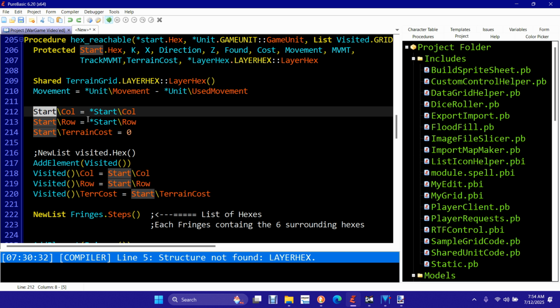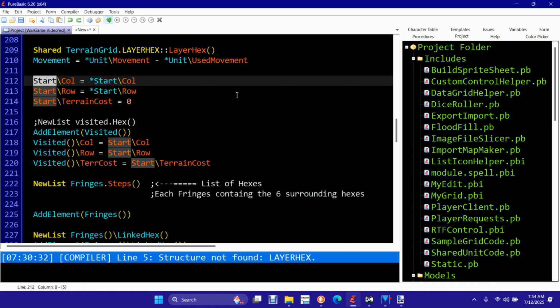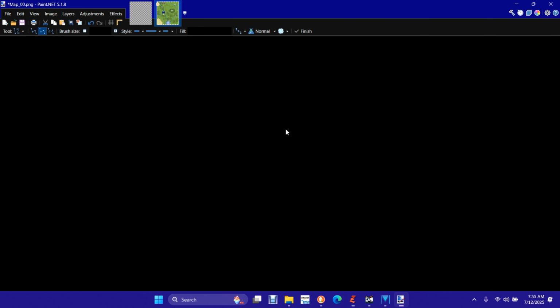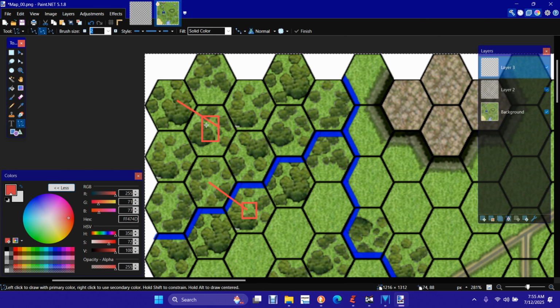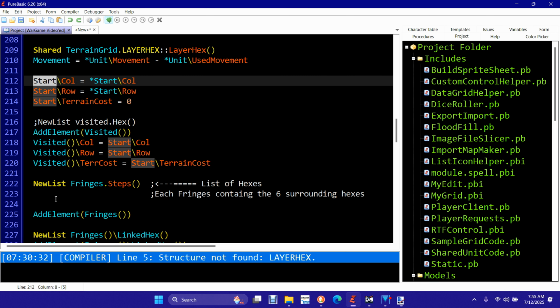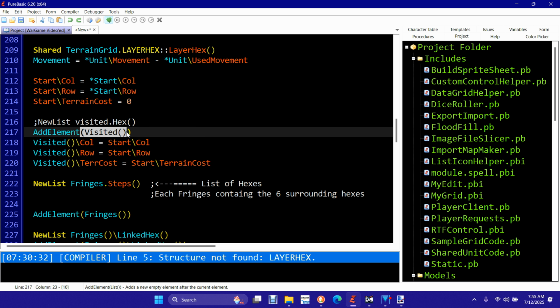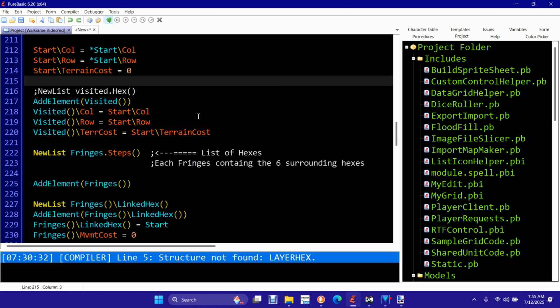And now we start our list of fringes. So the fringes are the 6 surrounding hexes to some hex, okay? And that is a type of steps. So these are the steps we're going to take from starting, and we're going to step outward. Now, step has a list, and the list is of type hex, and our first step will contain the 6 surrounding hexes, assuming you're not on an edge row. If you're on an edge row and you're moving, you can't move off the map, obviously.